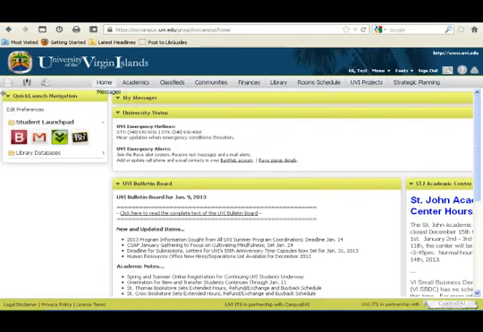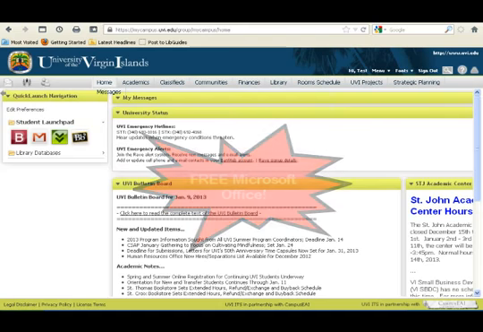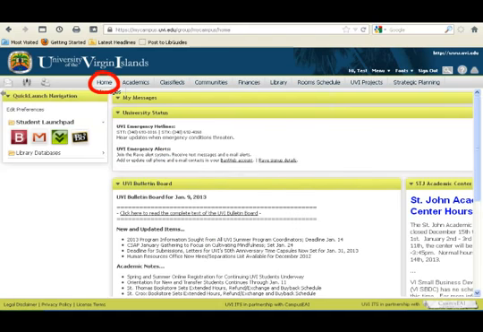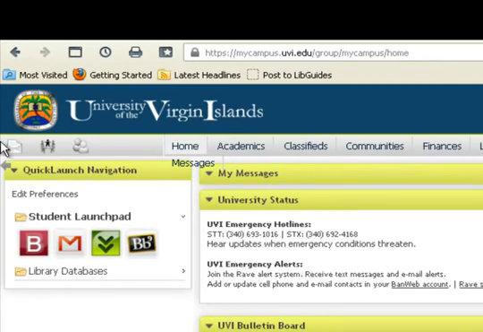Every student at UVI is entitled to free software. That's right, you can download a free copy of Microsoft Office for your Mac or PC. From your My Campus homepage, go to the Student Launchpad area on the left-hand side of the screen, right here. Then click on the green button with the double arrows pointing downward. This is a one-time download, so before you begin, make sure you have a reliable internet connection and that you are on the computer that will be using the software.